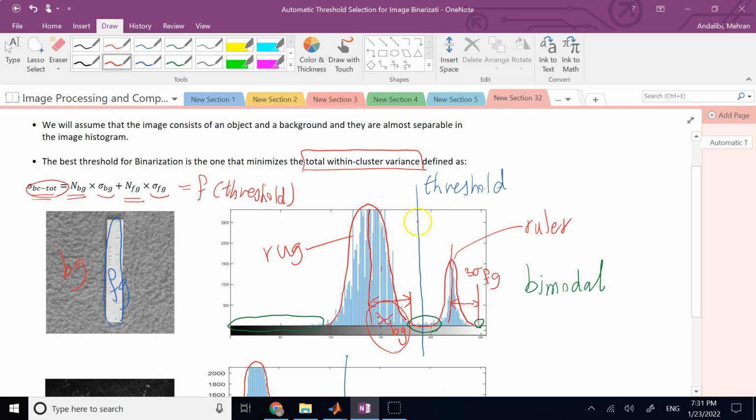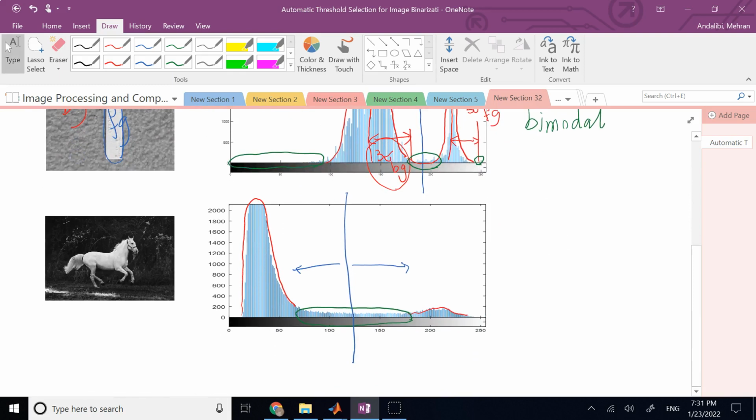Why? Because if I move this threshold to the left or to the right, then a bunch of these pixels would be allocated to the peak or the distribution of foreground. A bunch of them will be belonging to distribution of the background, and that changes their sigma, right? Because now let's go look at this case. This might be a little bit nicer to see.